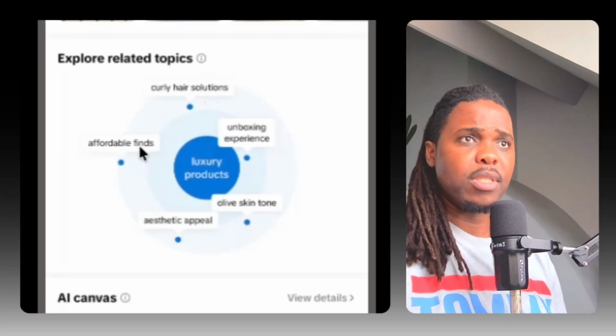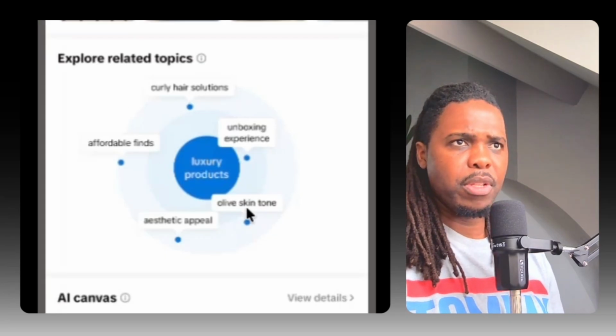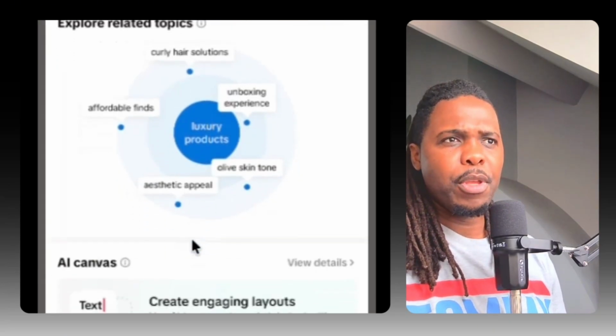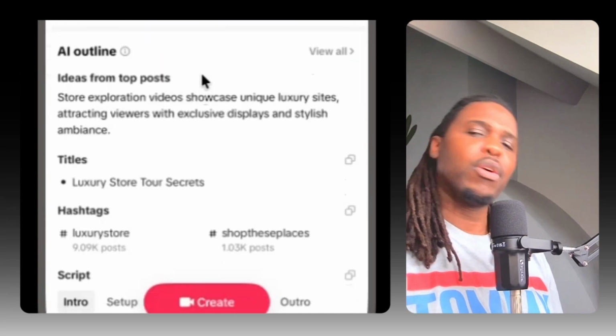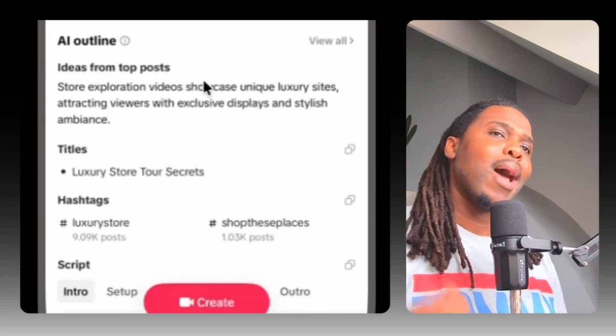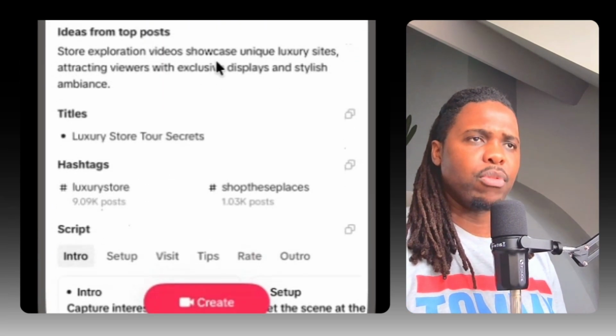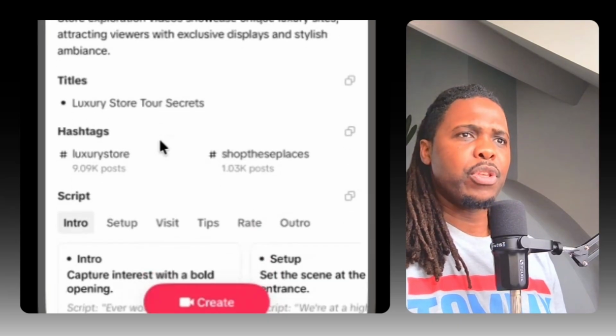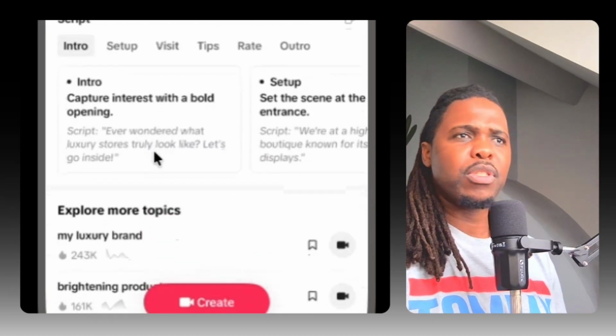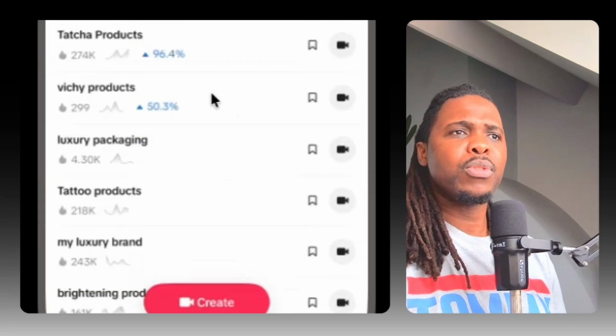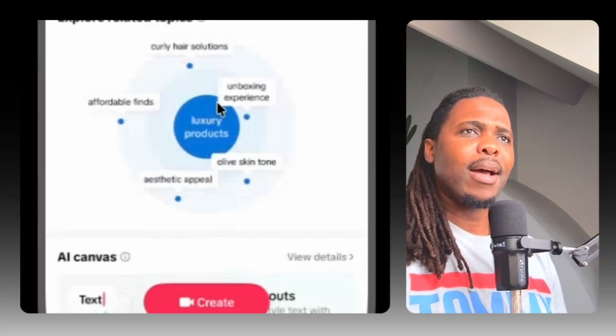Curly hair solutions, affordable finds, unboxing experience, olive skin tone, aesthetic appeal. And a bit further down, TikTok themselves are now giving you ideas on how to structure your content around that idea you've got: what titles to use, what hashtags to use, music that you could potentially use, and some other search terms that are linked to that.